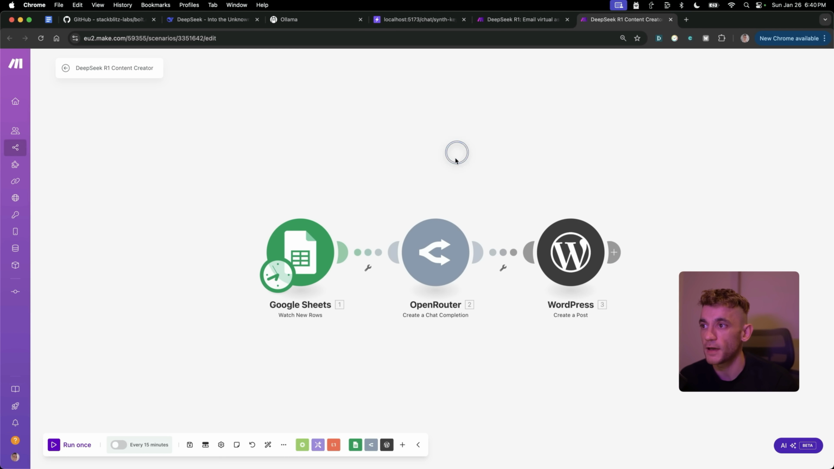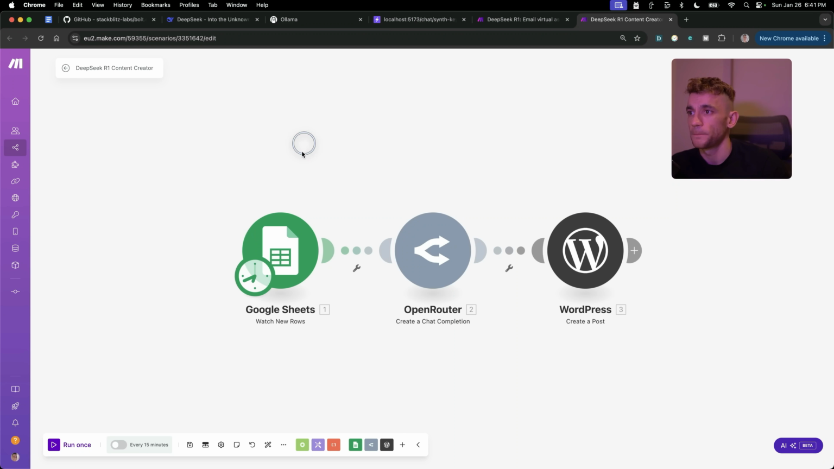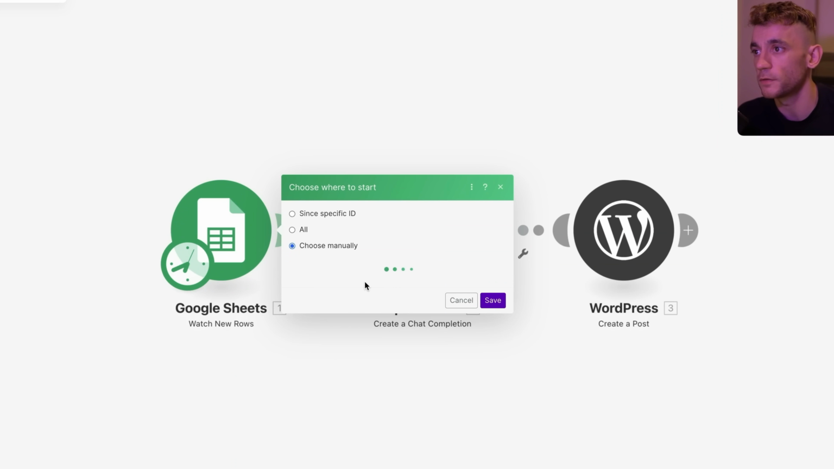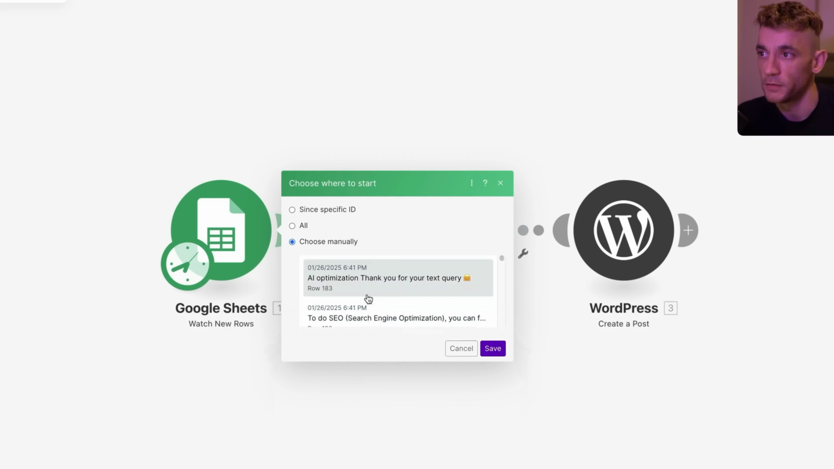Now, once you've done that, let me show you an example. So we'll choose a keyword manually from our Google Sheet. So it's going to take the data from the Google Sheet, for example, Newark SEO, then it's going to plug that through OpenRouter via DeepSeek-R1. Then once that's done, it's going to plug it into WordPress. So let me show you exactly how this works step by step. So we're going to run this.